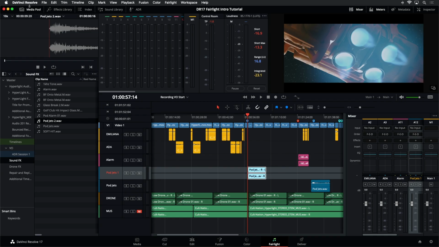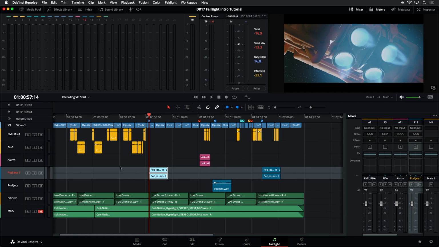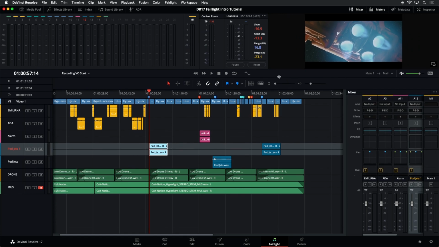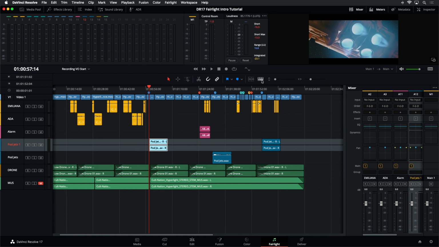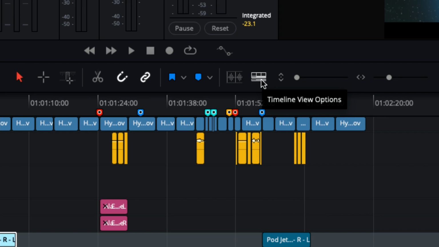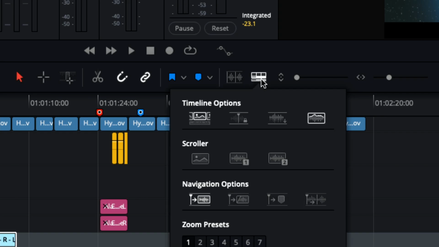Now, there's nothing magical about what I just did. The fun part is when we bring up the scrollers. So I'll go ahead and hide the media pool. And the scrollers are going to be at the bottom of the screen. I'll go ahead and make this a little bit smaller. And let's turn on our scrollers. The scrollers you can find in the timeline view options again. I'll turn that on. And in the timeline view options, the second row of choices you have is your scrollers.